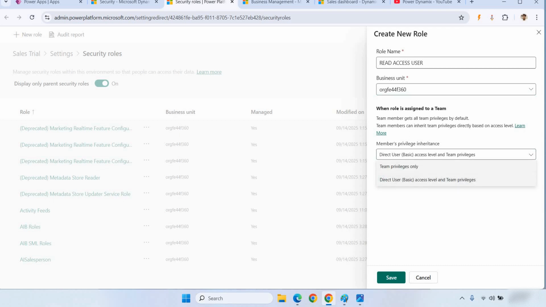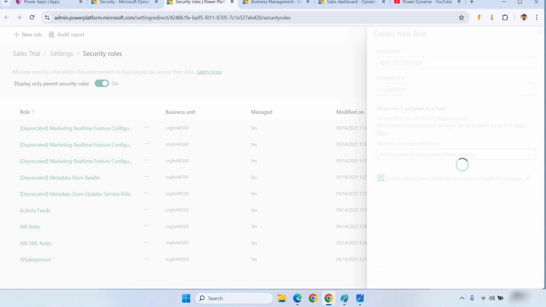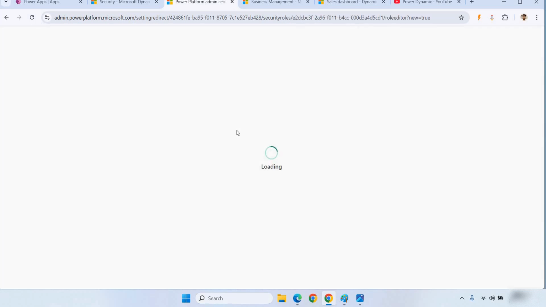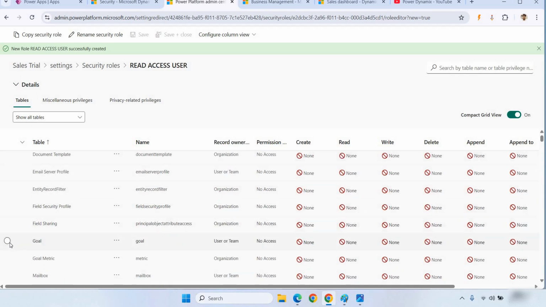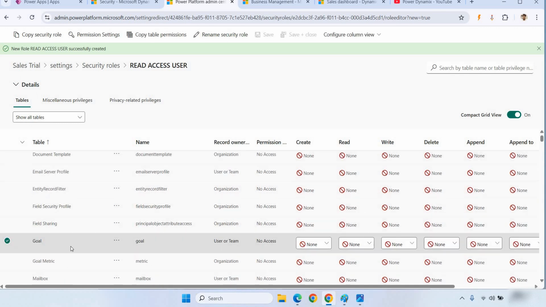Now here you can select if you want to give a direct user. Basically we give the direct user, so he'll be able to create records and so on at a user level, or you can have the team's privilege only. You can select any one of them and just save it. Now to edit this it will take some time. Let's wait.